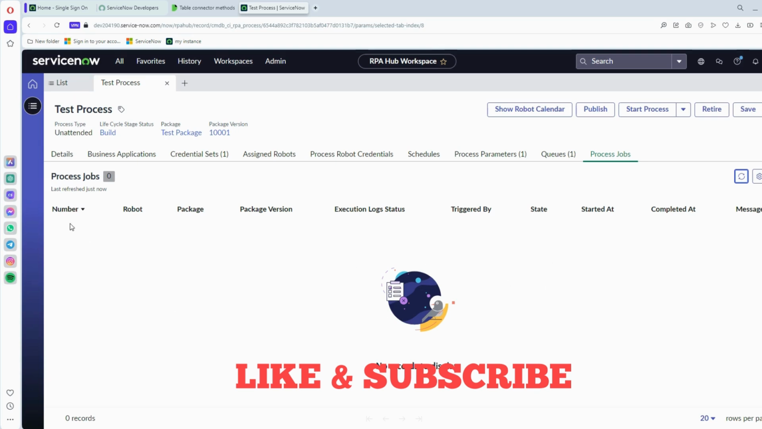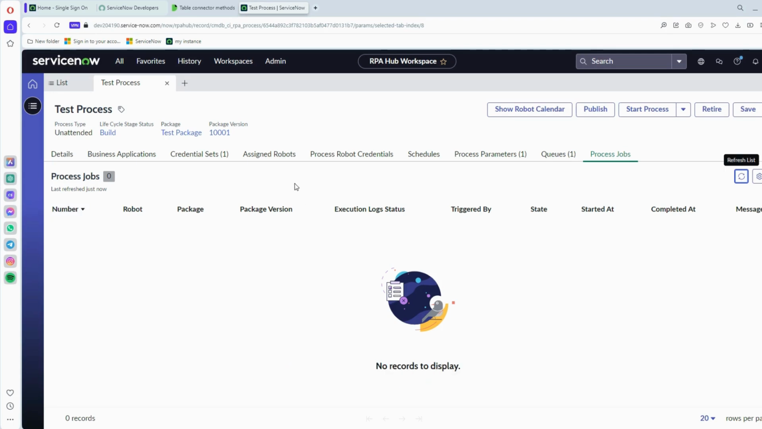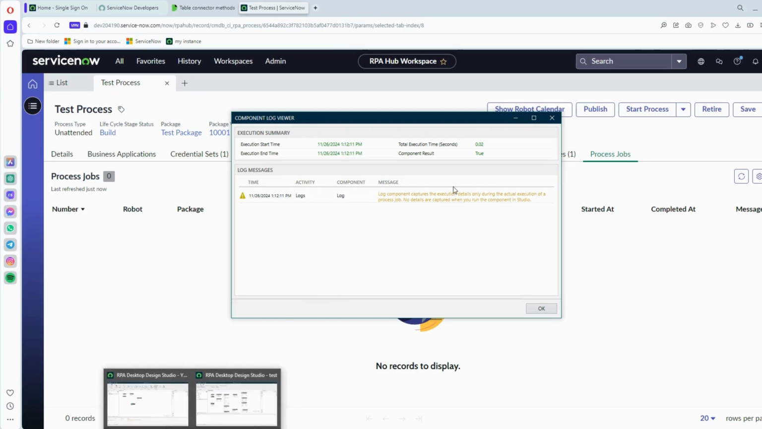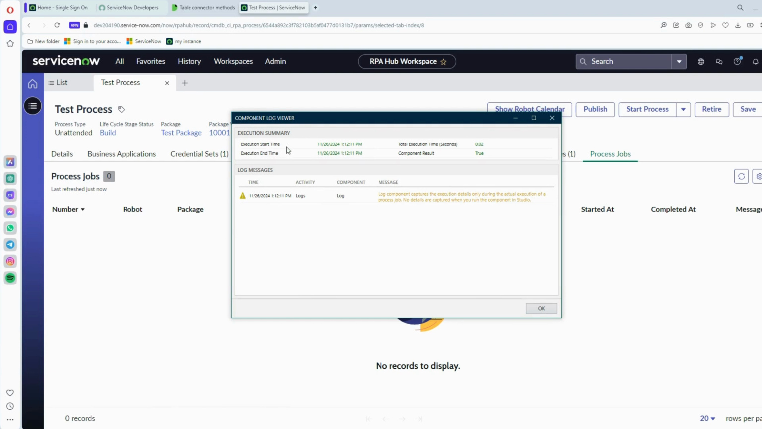Whenever you run a process, an automatic number will get created. Click on that number, and you will be able to see all the logs which you logged with the help of this log component for that specific process in the studio. And here you'll also be able to view the execution start time, end time, and the levels as well.